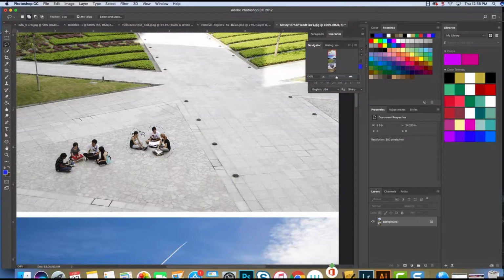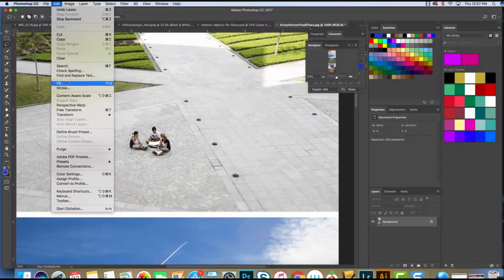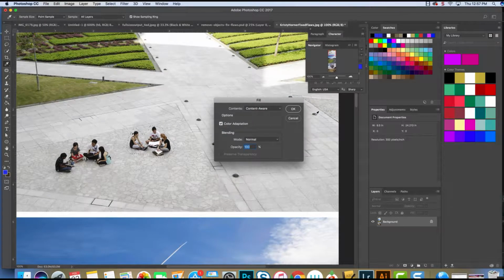So there we go. I have them all selected. Now I'm just going to go to Edit, Fill. So now in this little dialog box that pops up, I want the contents to be content aware, and that's what should pop up, but just be aware that it might not, so make sure that's there.